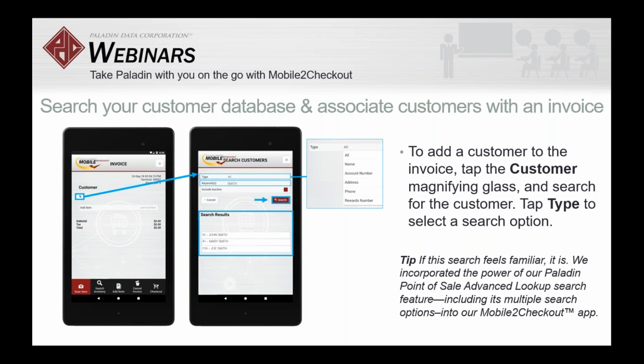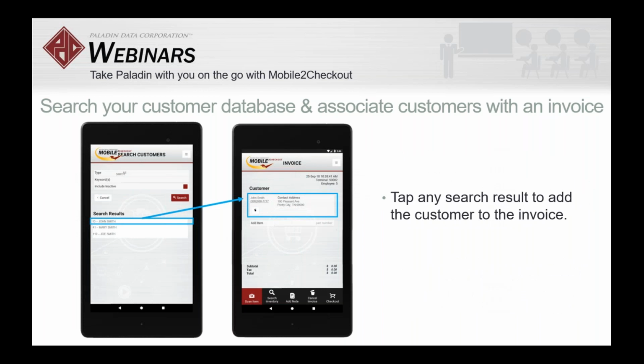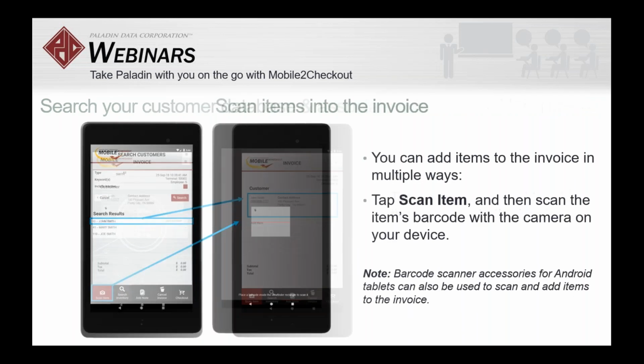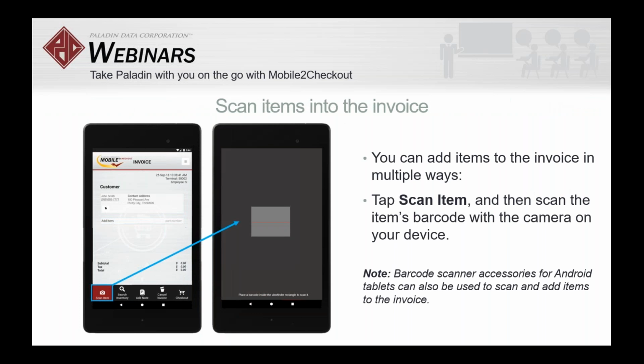Then it will show you a display of those results. When you see those results, you can just pick any one of those results that come up. In this case, we searched for Smith. It found 3 Smiths, and it added that as a customer to the invoice. What's next? Next, we can scan items into the invoice.